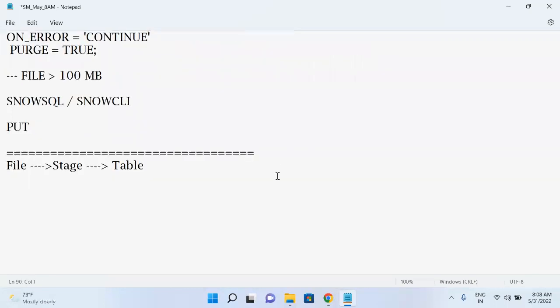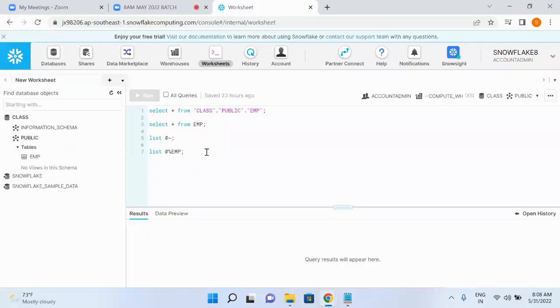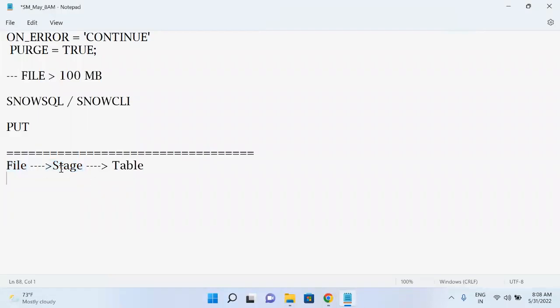Okay. So now let's come to this one. File to stage, stage to table. When you are loading the data from file to stage, we have to use a put command to load the file into the stage area. We cannot implement that put command by using this user interface. We will see that.